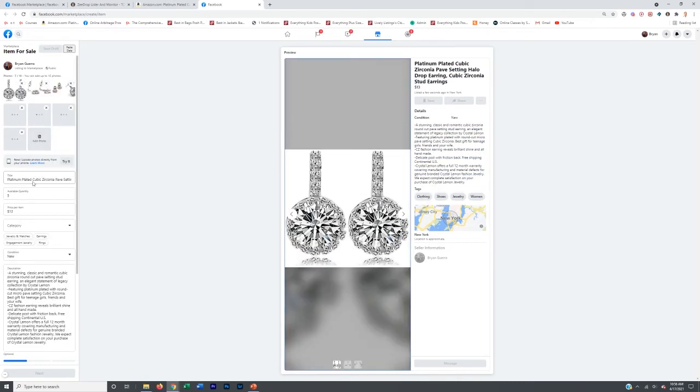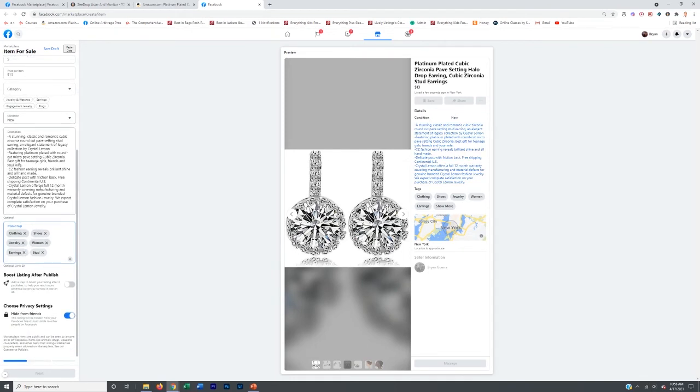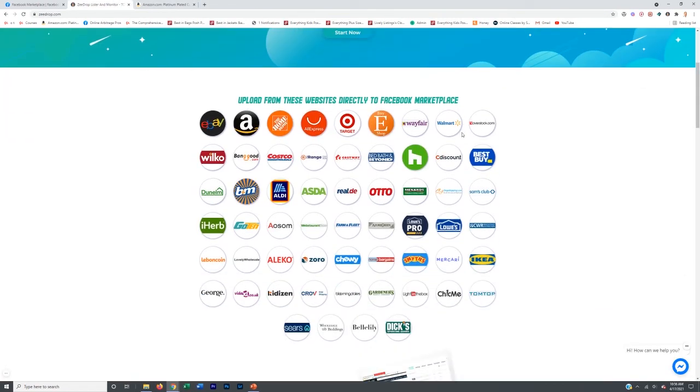Bam. Copy the pictures, copy the title, made the quantity 5, automatically set the price 33% up, so 13 bucks. And then added some tags, added the description, made it brand new, and hit the hide from friends already clicked, okay? So ZDrop's a great thing. Play around with it. It's super easy to pick up. It's what I'm going to show you in this course to actually drop ship with.